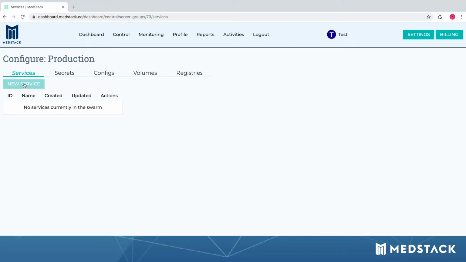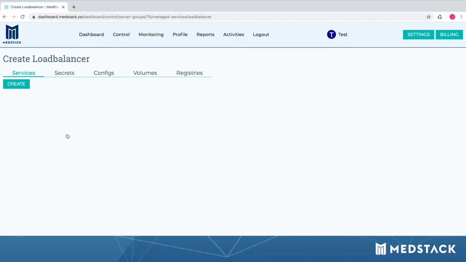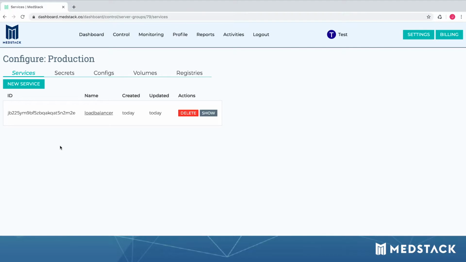The load balancer exposes your application to the internet and allows you to specify a domain or a subdomain that you want to map to an individual service, along with the port that it should listen on. MedStack Control automatically handles all of your SSL certificates, so you don't need to worry about purchasing or renewing a certificate. All it takes is one simple click and your load balancer has been created.